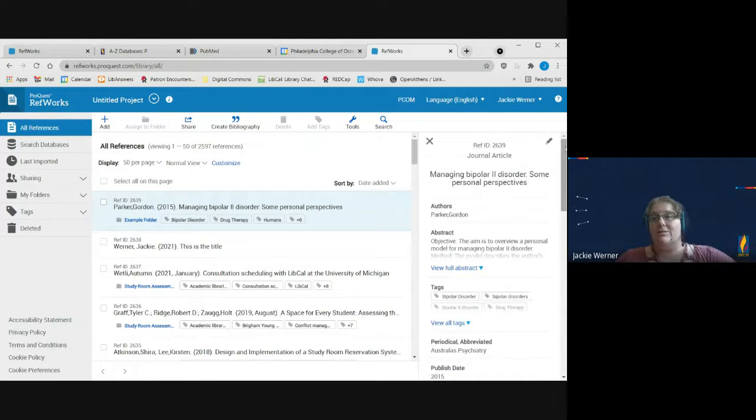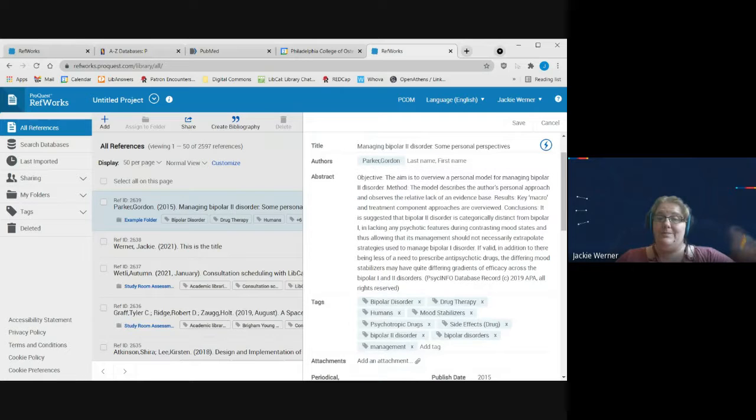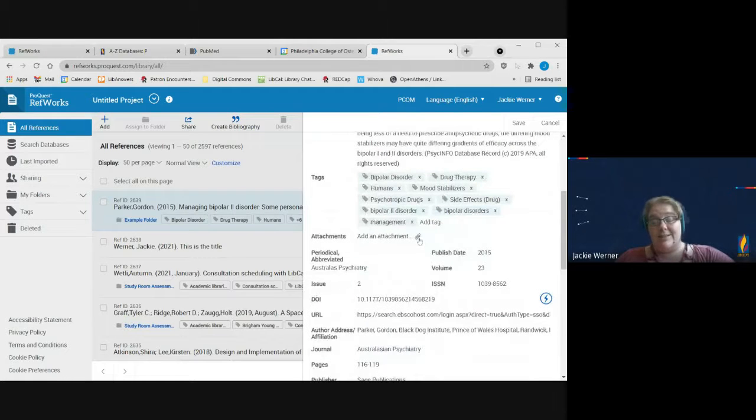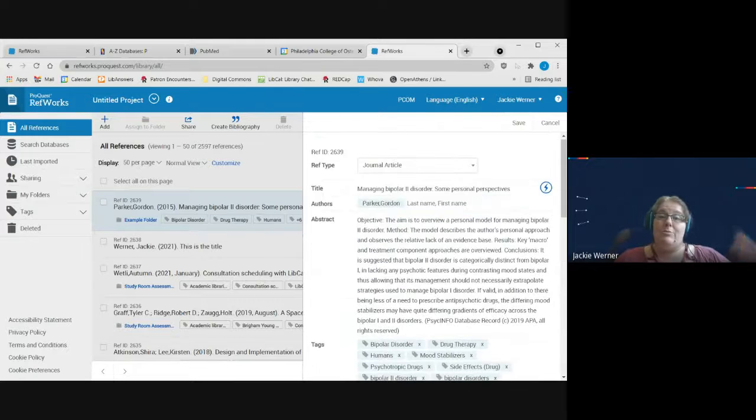Now, after you've added any reference, you can click this little pencil here and edit it. And there's also an option to add an attachment. So if you'd like to keep all the PDFs of the papers that you're using online, then you can download the PDF and then add it as an attachment. And so you could keep all of your work available on the cloud from any computer. Once you do that, you can just click Save.